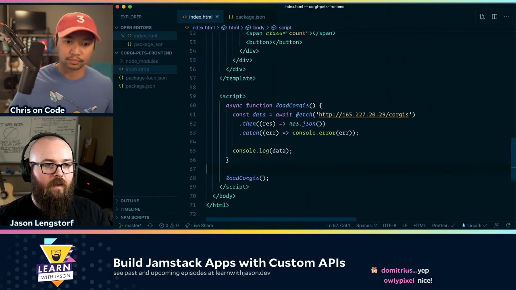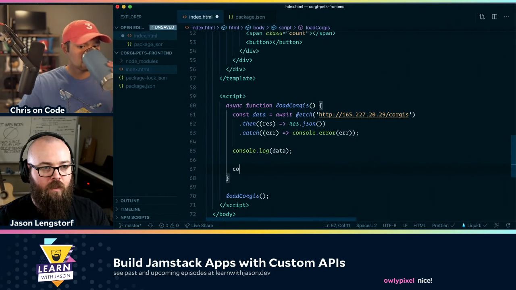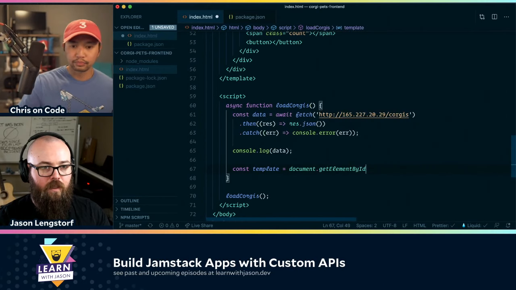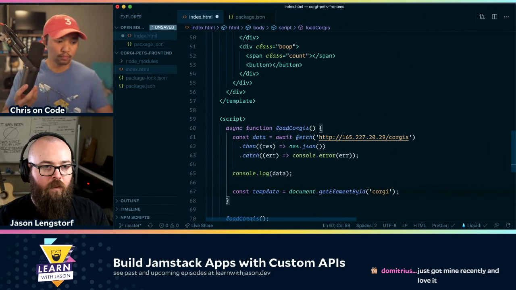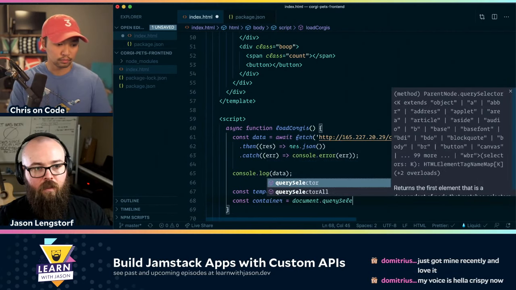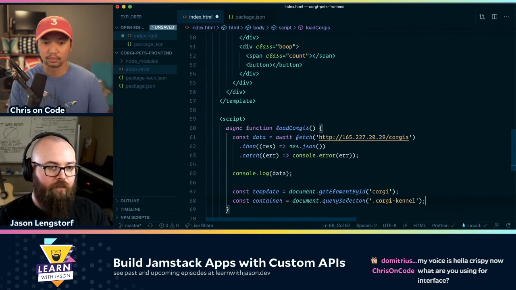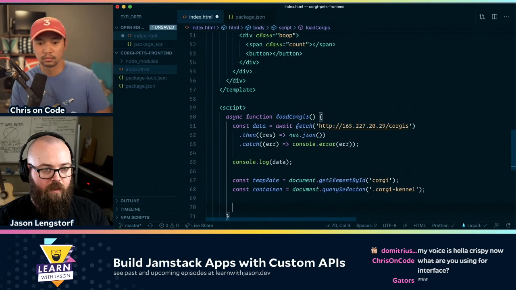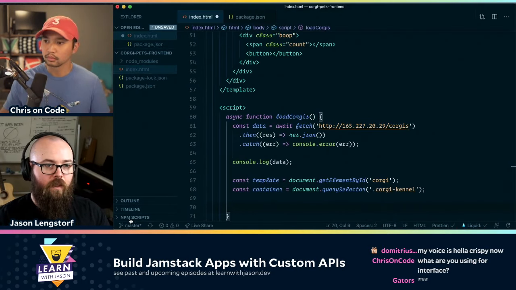Nice. Okay, so then once we've got our data, we need to get our template. So we'll get the template equals document.getElementById, and that would be our corgi. And then we need our container, which is document.querySelector, and we'll get corgi-kennel. And then we want data. What's it going to be? We've got just an array.